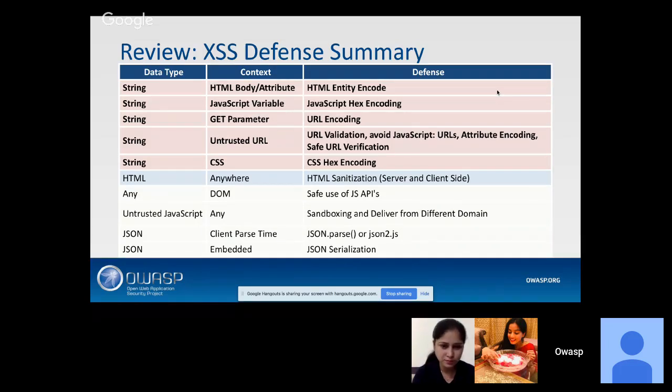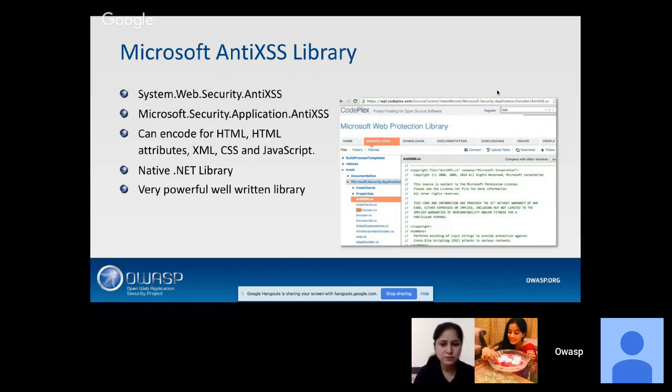If you are using dynamic data in your GET parameter, then you need to do URL encoding and so on. In order to accurately defend against cross-site scripting, which is what we are trying to protect our software against, we need to apply contextual encoding. And this can become quite complex to do by yourself as a developer, so the best approach is to use libraries that have been designed for this purpose.